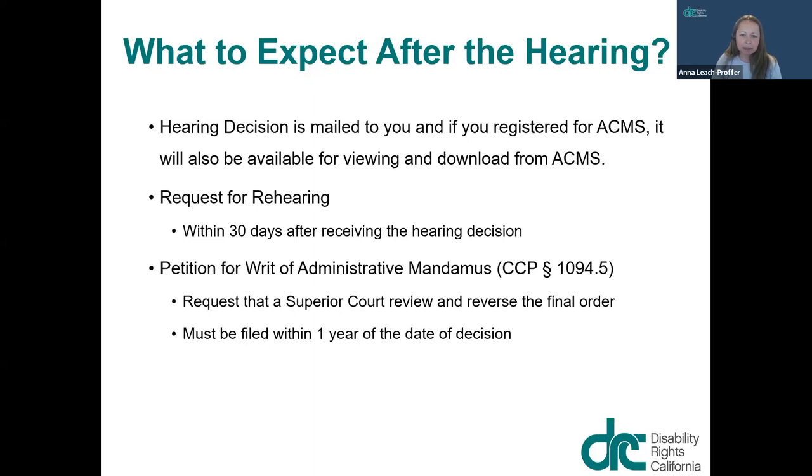This is something that you can do on your own, basically with a simple written explanation of why the hearing decision was incorrect, including what evidence the ALJ failed to consider, and or if they applied the wrong standard, that type of thing. If it's successful, you'll be granted a new hearing with a different ALJ. I did want to note that aid paid pending does not continue during the time you're waiting to see if your rehearing request was granted.